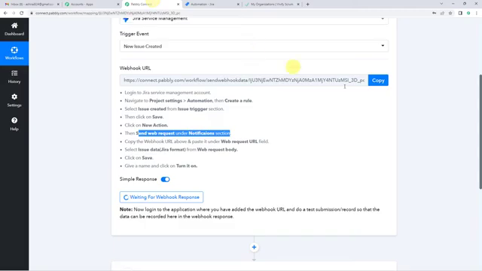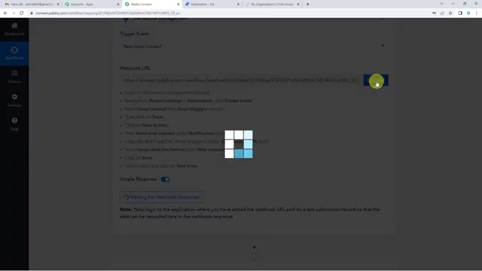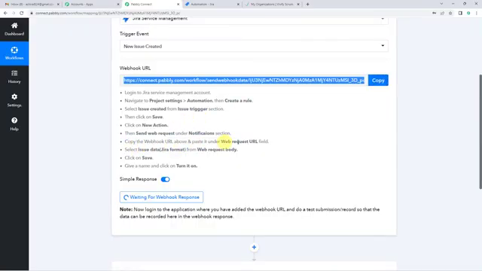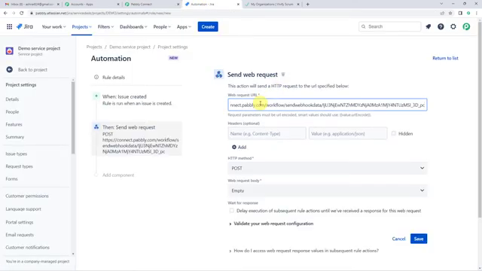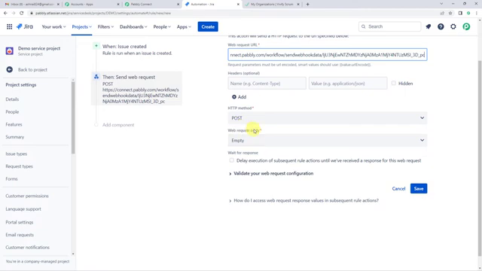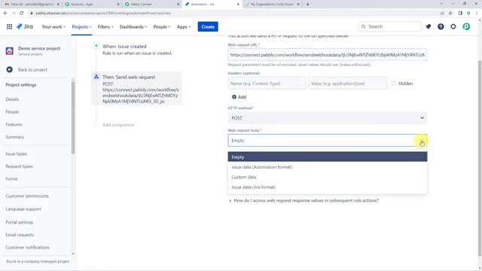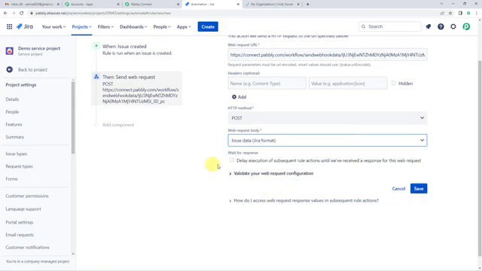So we'll go to Pabbly. Again, we'll copy this, and as you will see, we have to paste the URL in the field and select issue data Jira format from web request body. Okay. So I've pasted the URL. If I scroll down in the web request body, from the drop down, I will select issue data Jira format. All right. And now I will just click on Save.